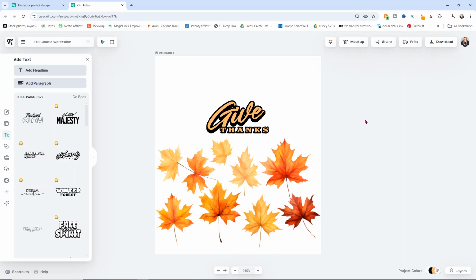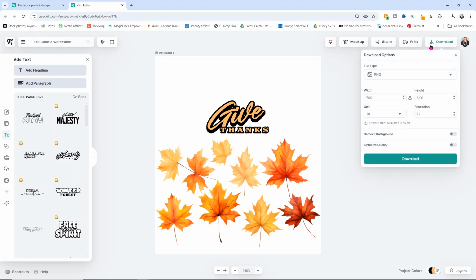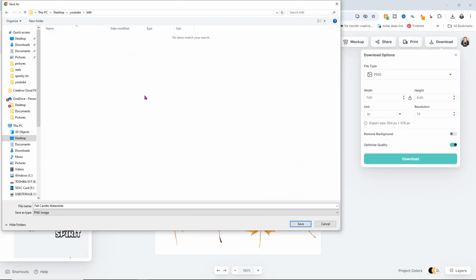But what you want to do is when you're finished, you can go right here to the download option. Now you can download this in a bunch of different ways. You can download it as a PNG, a JPG, an SVG, and a PDF. So there's tons of ways to do this, but I want to download this as a PNG. Now I can have a remove background option, but since it's white and I'm just going to print this as a PNG, I don't need to do that. And you can also do what's called optimize quality, which will just make sure that you get a better quality PNG. Then simply click download, and I'm going to save this into my Kittl folder.